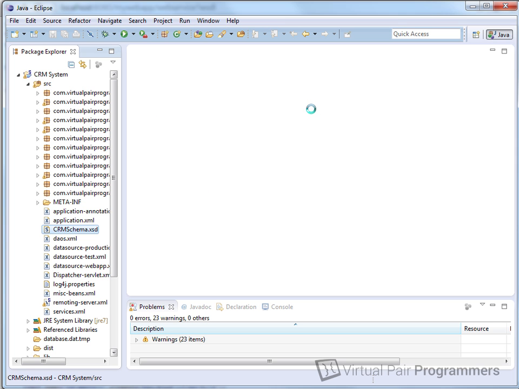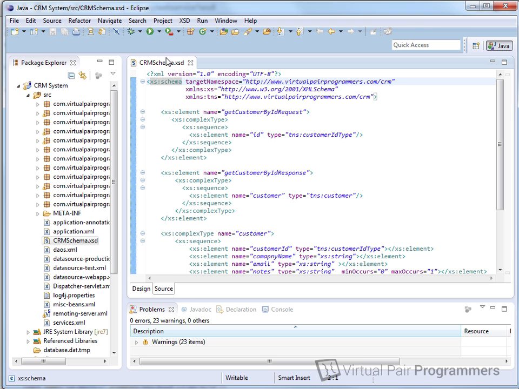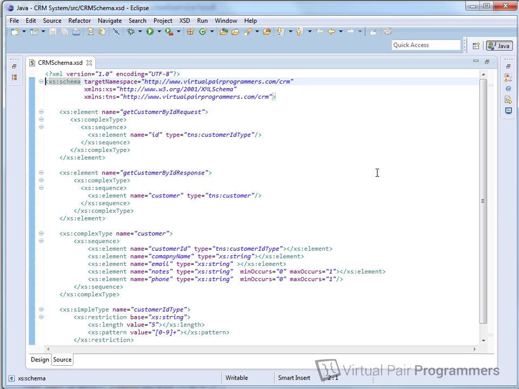Now, although it's pre-written, I would like you to have at least a basic understanding of its contents. If you double click on it, depending on which version of Eclipse you're using, it might open this designer, which I don't find particularly intuitive. If you get this, click on the Source tab down here, and you'll get the raw XML. So I'm sure you know what an XSD is already, but if not, an XSD is a document that describes the valid content of an XML document.